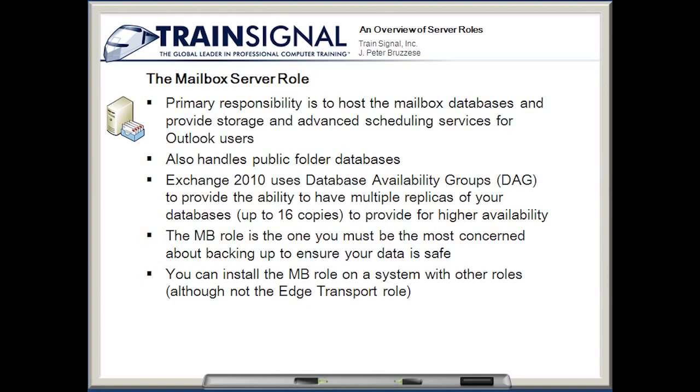So to start with, let's talk about the mailbox server role. Now, this role is so important that we have dedicated an entire video covering the overview of the mailbox server role. And so at this point, we're just going to provide a few of the highlights of this role. For starters, the primary responsibility of the mailbox server role is to host the mailbox databases and provide storage and advanced scheduling services for your Outlook users.